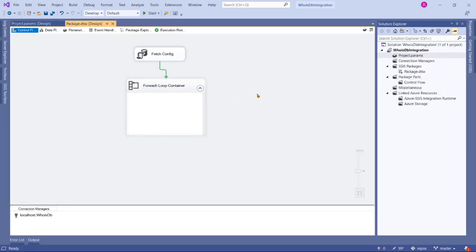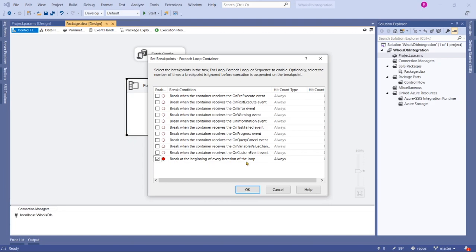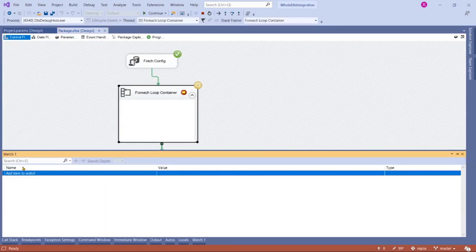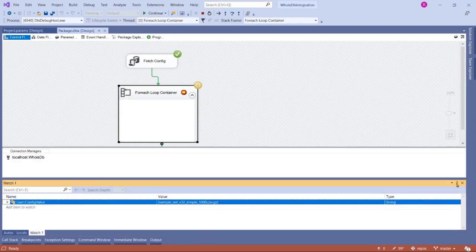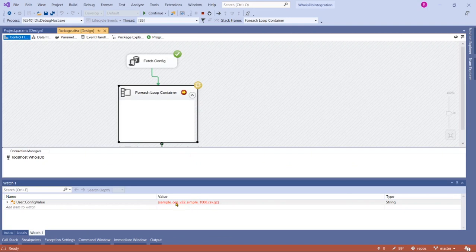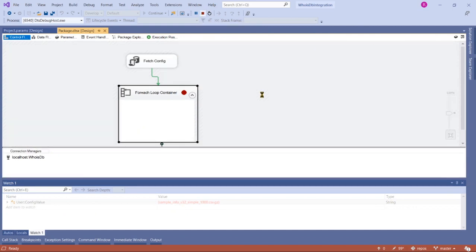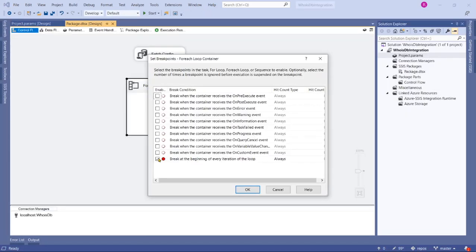If you want to see the changes in the variables for each loop, then you can go to the for each loop container and edit breakpoints, and then you can check break at the beginning of every iteration of the loop. Now click OK. Now execute the package again, and then you can go to watch and enter your config value, the variable that you specified. So for every loop, it shows you the value changes here. Now it is showing net, and you can pin here like this. Now continue. It is showing org. Now it is showing dev. Now it's showing info, right? So that's how you can check whether the variable values are changing or not while developing. Now stop the package execution and right click, edit breakpoints, uncheck this and click OK.